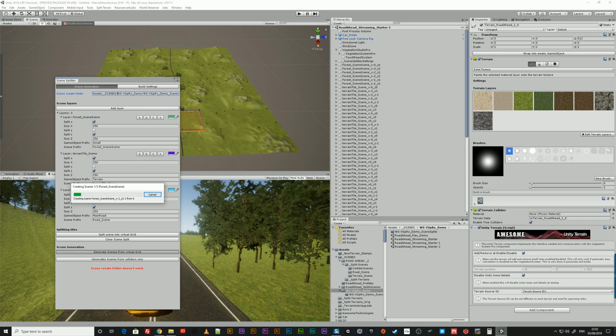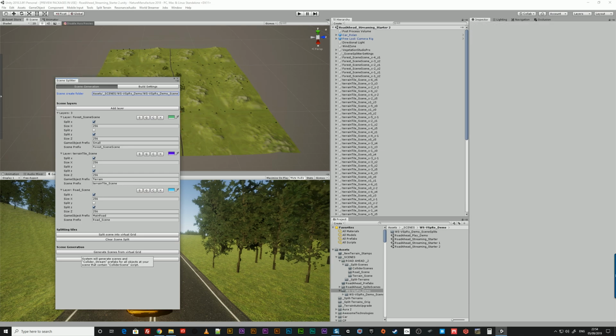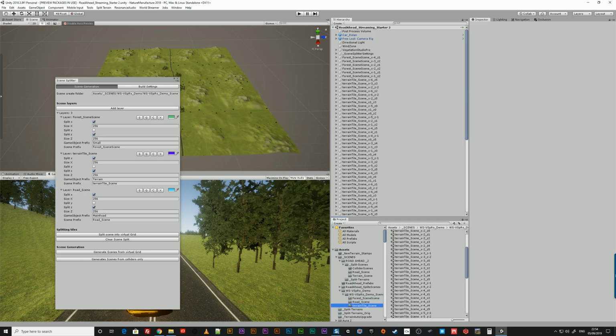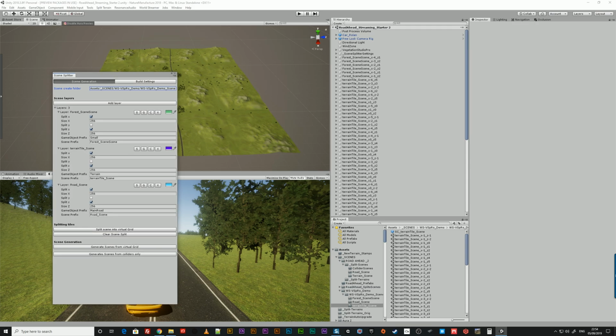Okay, go for it. And off it runs, and it's essentially taking every single one of those layers on the grid, or each grid in each layer, and splitting them up into scenes. So I can go in here and double check that I've got what I'm expecting to see. Yeah, my road scene and my terrain scenes and the prefabs that are required. Right, so that's part one.